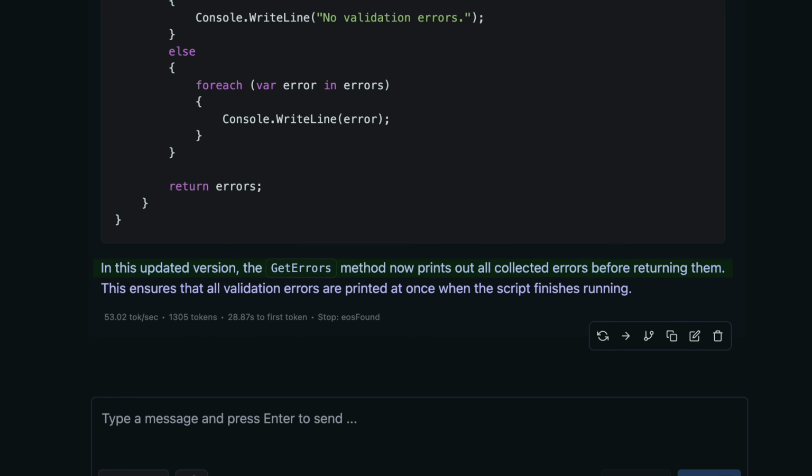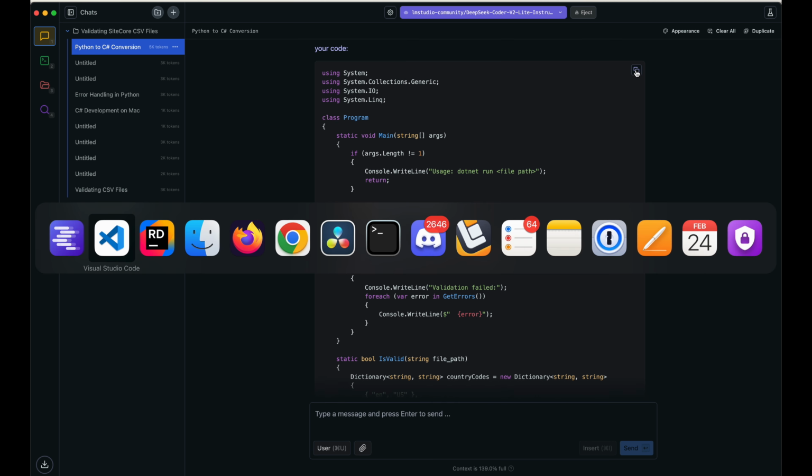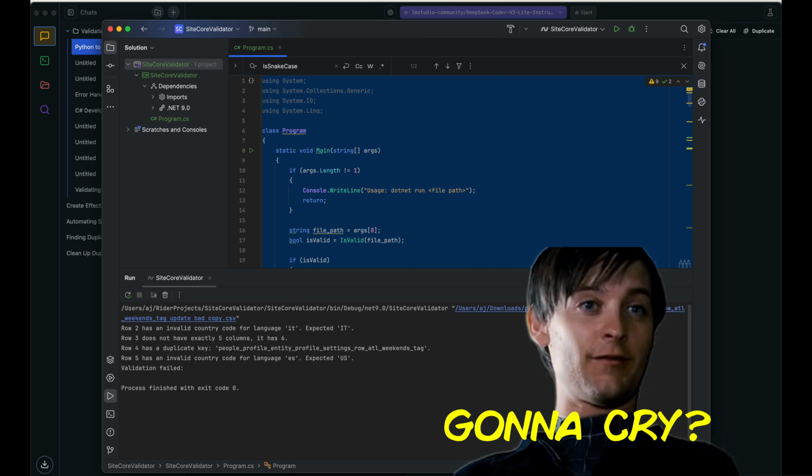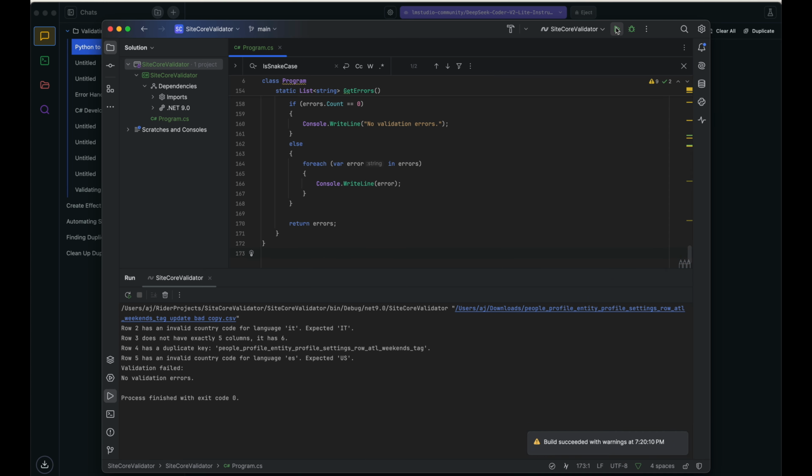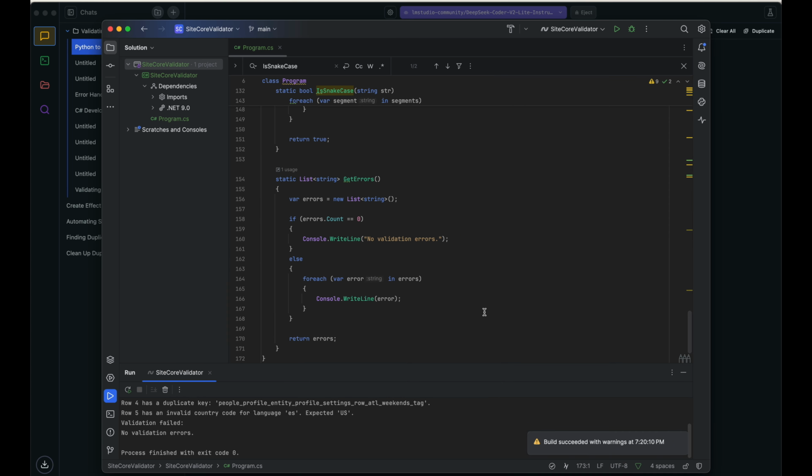Very good. In this updated version, the GetErrors method now prints out all collected errors before returning them. This ensures that all validation errors are printed at once when the script finishes running. Nice. Exactly what I wanted from the very start. Was it really all that hard to understand me? Still not working, not working, not working.